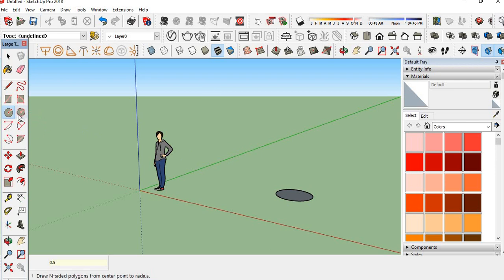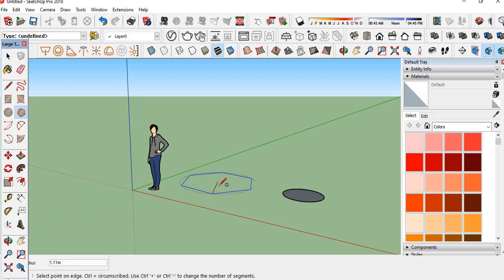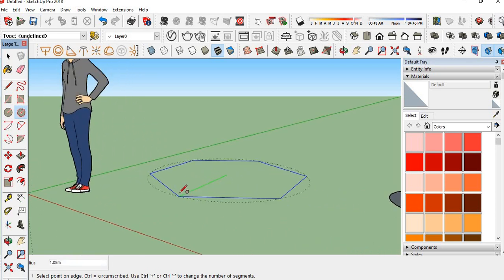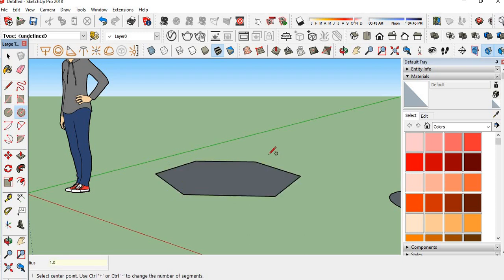This is for the circle and this is polygon. In the polygon, first you specify the number of sides. For pentagonal, you specify 5. For hexagonal, 6. For triangle, the number of sides will be 3. For rectangle, the number of sides is 4. So, specify any number. I will specify 7. Then pick one point and specify the radius. Like this, we can draw the polygon.